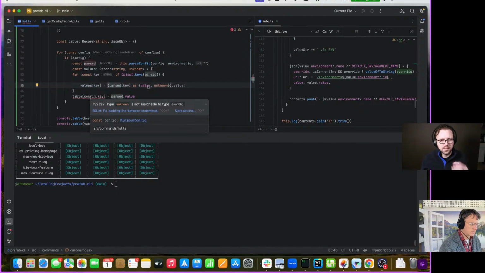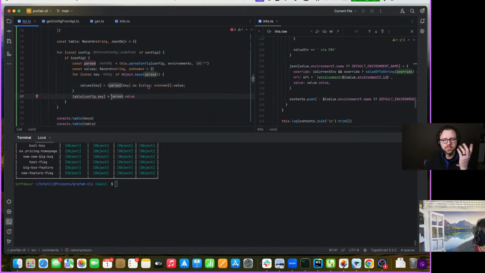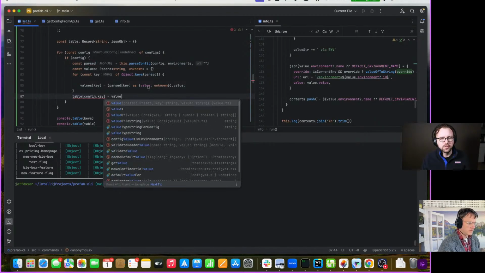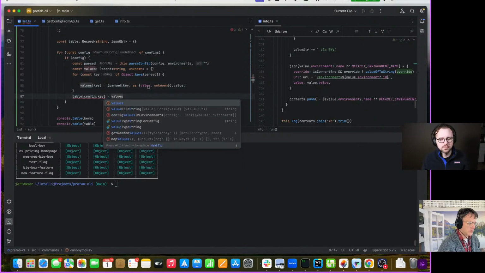So what's going on with this guy? Unknown is not assignable. Oh, that's right, because this is something we changed a minute ago and it doesn't actually exist. So this is going to be values. Key. Values. I think values. What's it say?